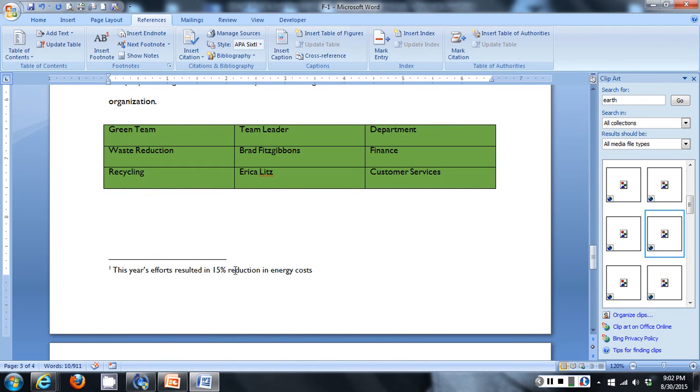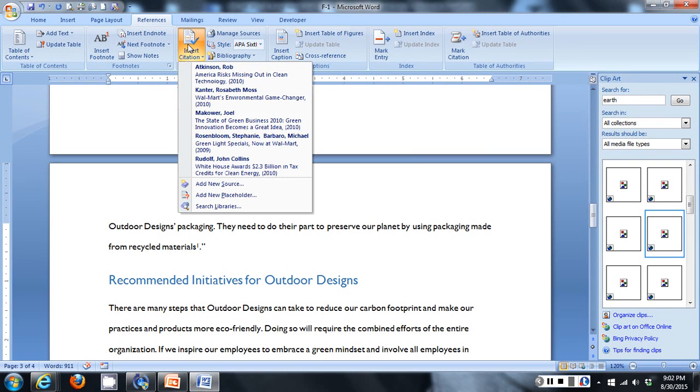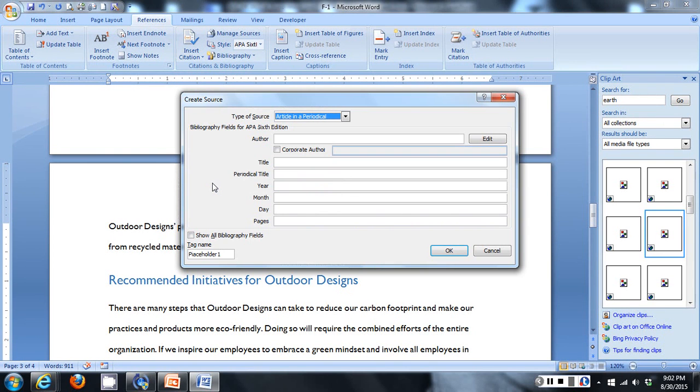Alright, now the next thing we want to do is insert a citation. So with our cursor in the same location, we want to click Insert Citation. Okay, and let's see. We're going to click Add New Source because this is a new source.